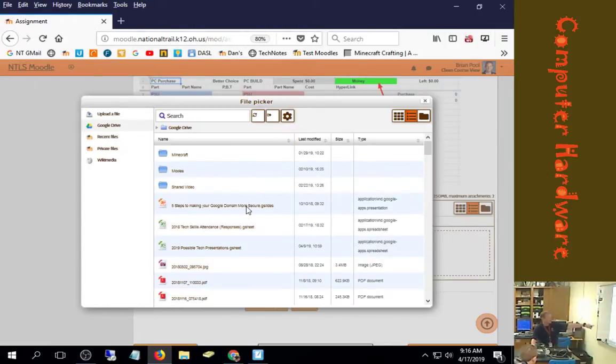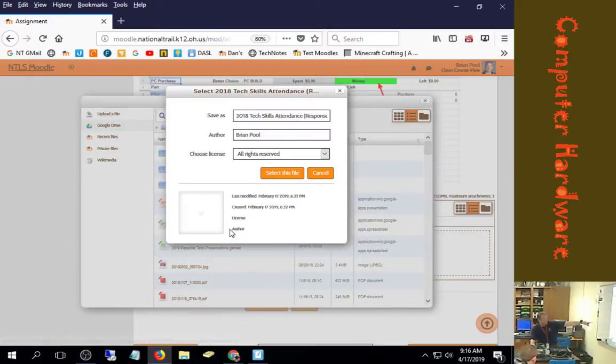There we go, and I can go and pick that spreadsheet and just say, okay, I want to do this. That's obviously not it. And you select it, and it just loads it right into their assignment too. So I want, at the end of the day today, what you filled out on that spreadsheet uploaded from Google Drive into Moodle, just like that.